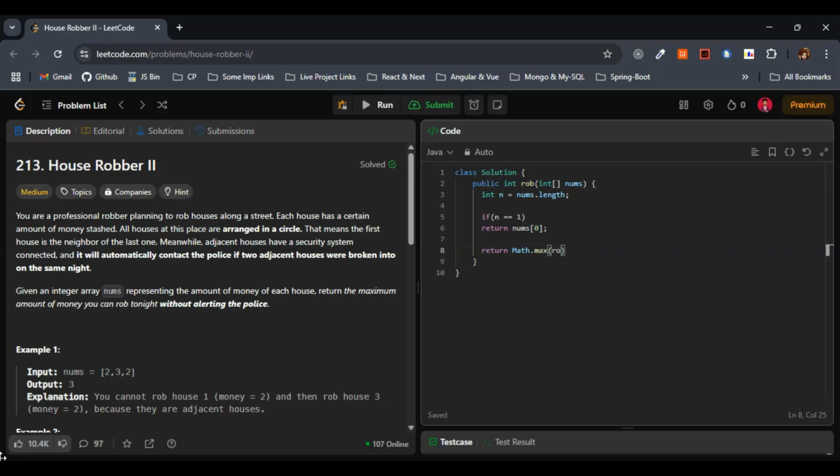Yeah, so in this case, I'll just return Math.max of robLinear of nums, 0, n minus 2. This is fine. So here again, robLinear of nums, 1, n minus 1. This one I made a mistake here. I should have written this after writing the helper function. Basically we'll be going with the robLinear helper function, right? So I should have written this one after that. This is fine. Anyways, let's write the helper function here.